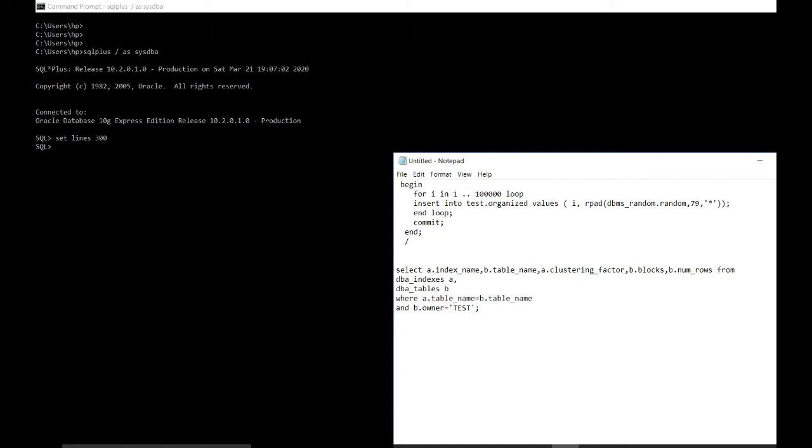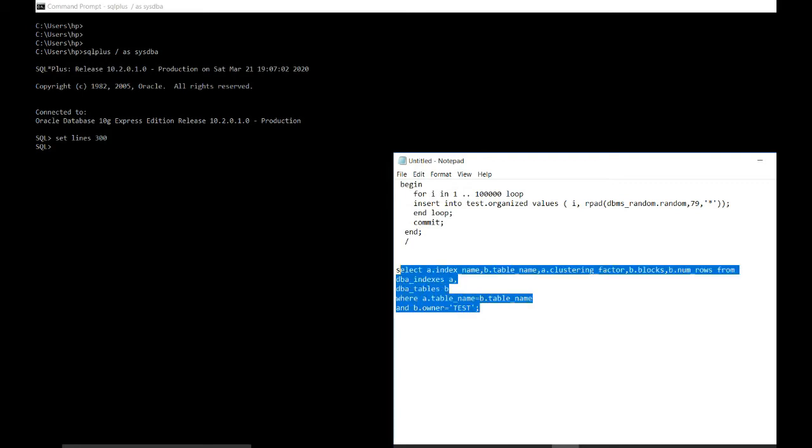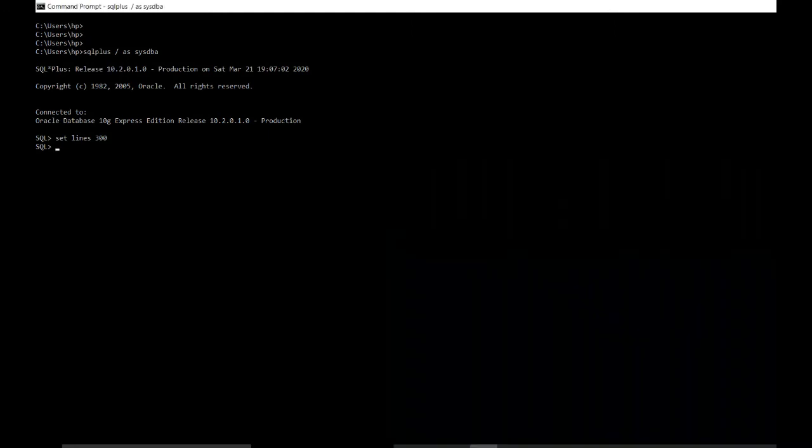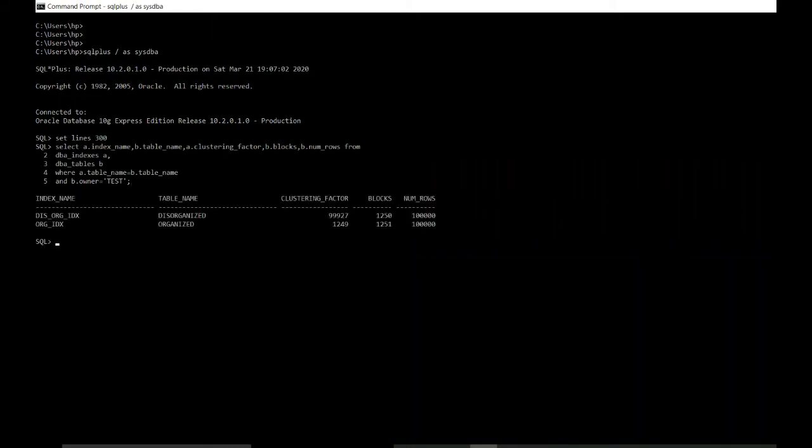Since there are only two tables in the test schema, I am just giving this clause in the where, that is b.owner equal to test. This clustering factor value, when compared with blocks and num rows, will give you a very good picture of whether the index on the underlying table is good or a very bad index. Let's run this query. You can see that there are two indexes here, one is the organized index and another is the disorganized index.